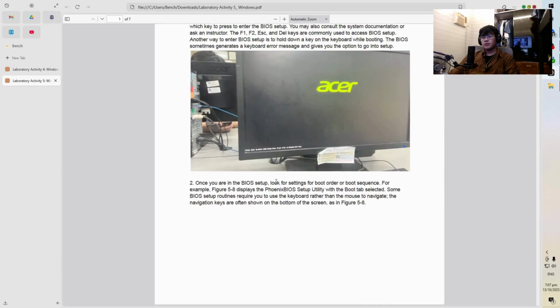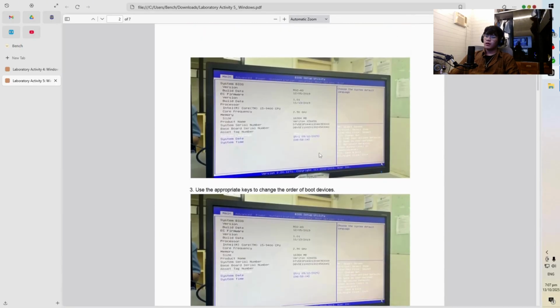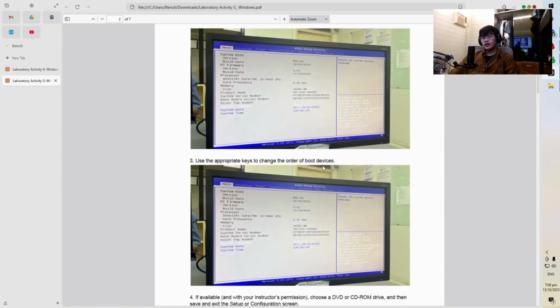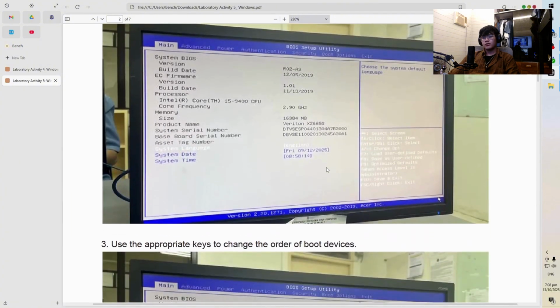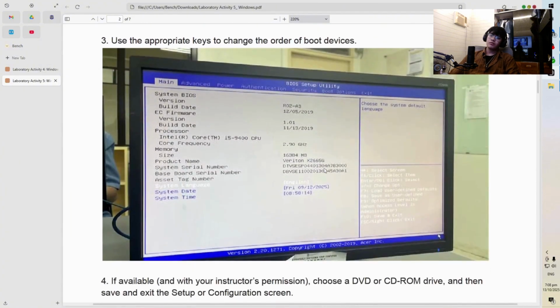Once you're in the BIOS setup, this is what it's going to look like. I'm not going to show it on my PC because I won't be able to do that. I don't have a capture card, so I'm going to show it through pictures. As you can see here, use the appropriate keys to change boot devices. This is where you choose from either your first boot drive or your second boot drive.